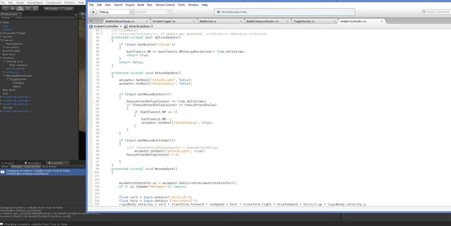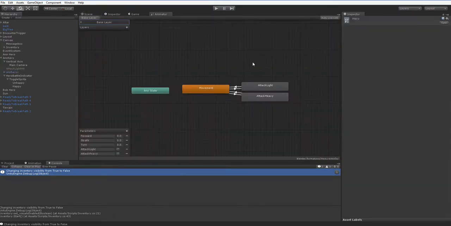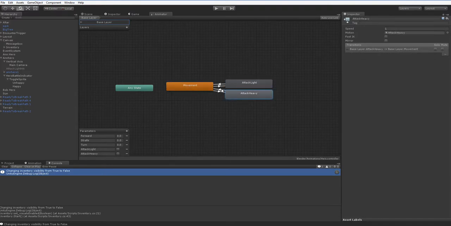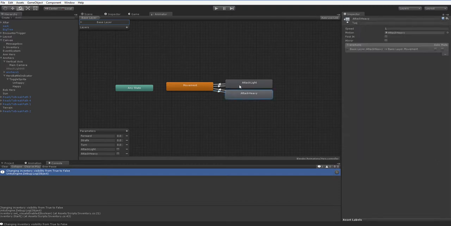Because what we do is, in the animator itself, if we open up the animator, what we have is, from movement, we can either attack heavy or attack light using these simple transitions. And that means that if at the start of any frame attack heavy is true or attack light is true, it will march off into these specific animation sequences and go through them until it's complete and then return back to movement. That means that what we have right now is we say, well, check and see whether or not we're ready to attack heavy.